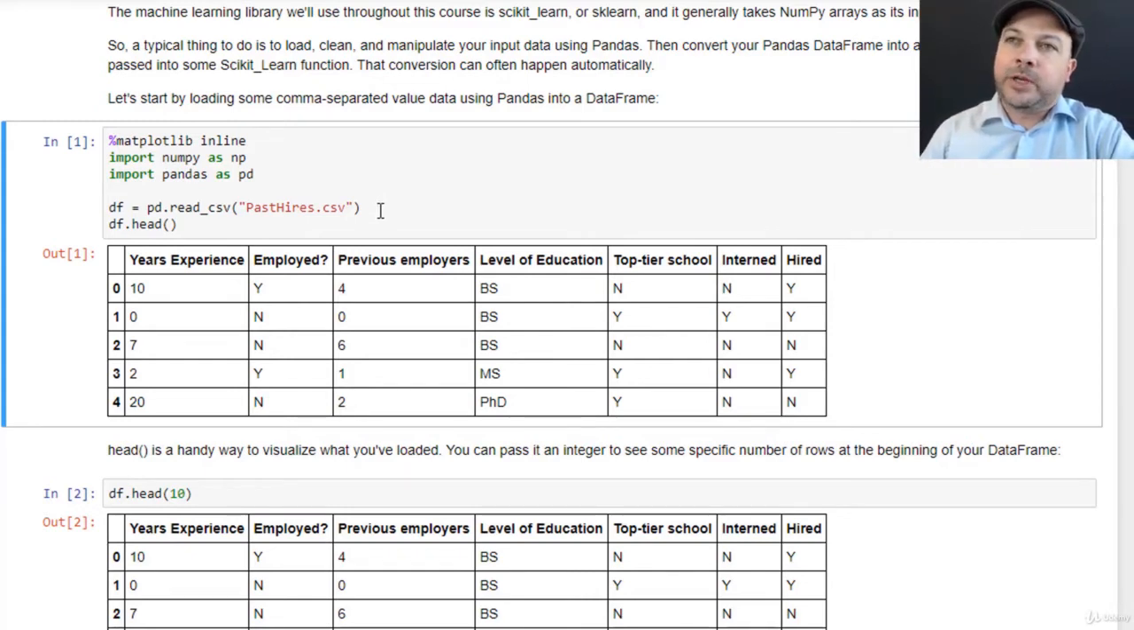So with one line of code, we can read that data in from disk and create what's called a data frame out of it, a pandas data frame. And we're going to assign that data frame to a variable called df. So this loads in pasthires.csv and converts it into a pandas data frame. And then we can call head on that data frame object to visualize the first 5 rows of that data frame. And this is what it looks like.